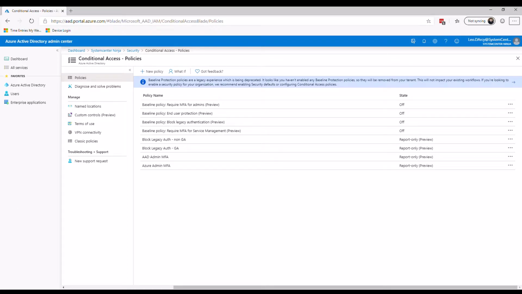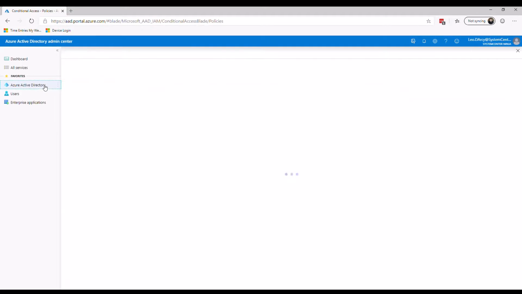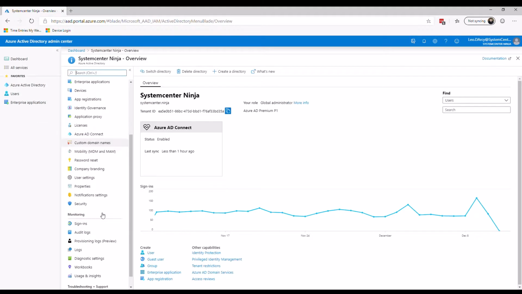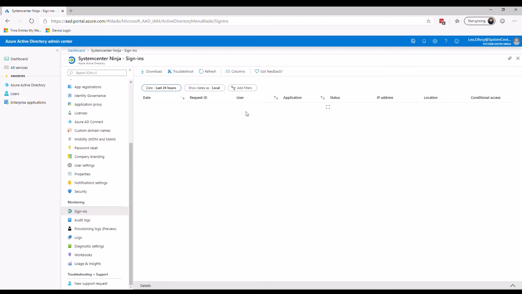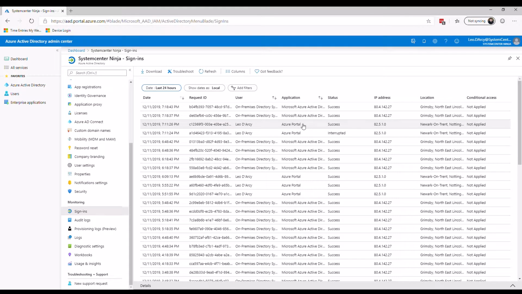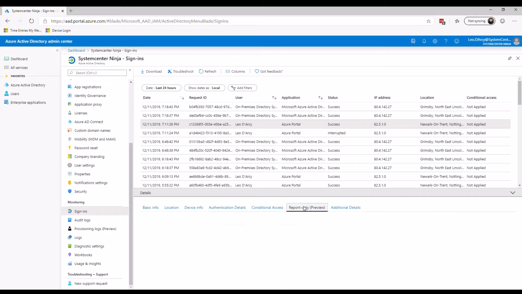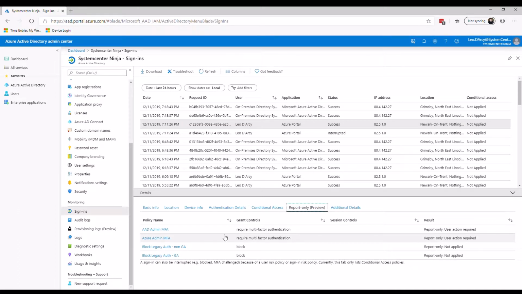So after logging out and logging back in again and potentially waiting a few minutes, you're able to inspect the status of these rules with the report only mode by going back to the main screen and then scrolling down to sign-ins. And you can see here is my successful sign-in, and under report only you can see that neither of the block rules would apply. But because I'm both an Azure administrator and an Azure Active Directory administrator, both of those would require multi-factor authentication.